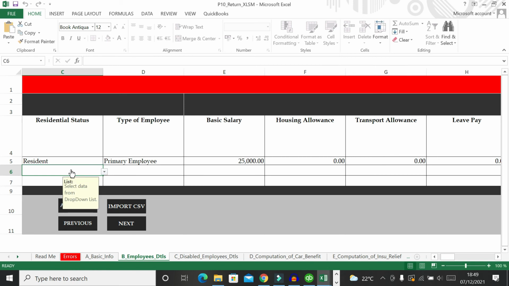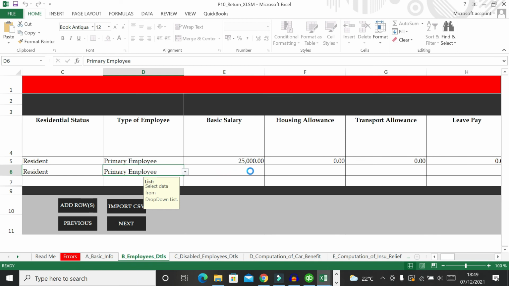The next step is to indicate whether they are residents or non-residents. And remember, a resident is not necessarily a citizen. A resident is someone who has earned income in Kenya, and for the purposes of taxation, that income is taxed in Kenya, whether or not they are citizens of another country. Then the type of employee, in this case, is just primary employee, directly indicated in the books of the employer.